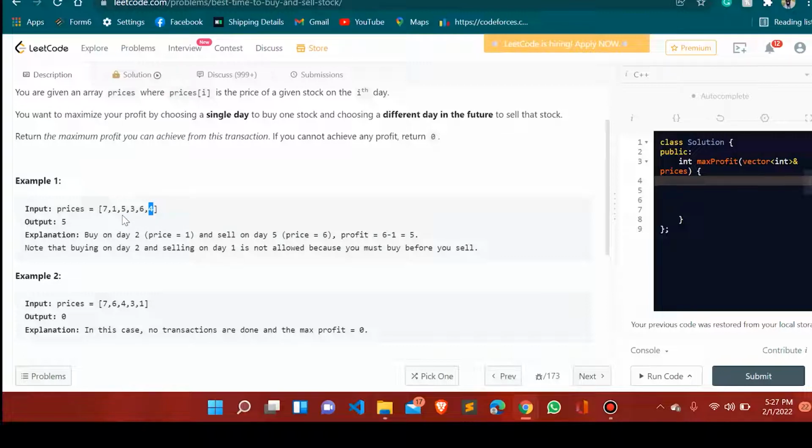So you have to first purchase a stock and then you have to sell it, and you have to output the maximized profit you can get. So what is the basic intuition? What is the basic logic behind it? Suppose I purchase a stock at day 1, worth rupees 7, and I have to sell it in the upcoming days, would I be able to get a profit?